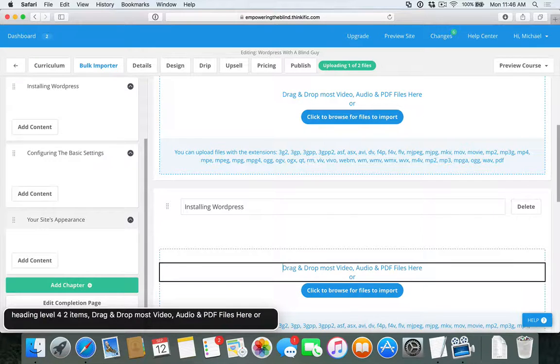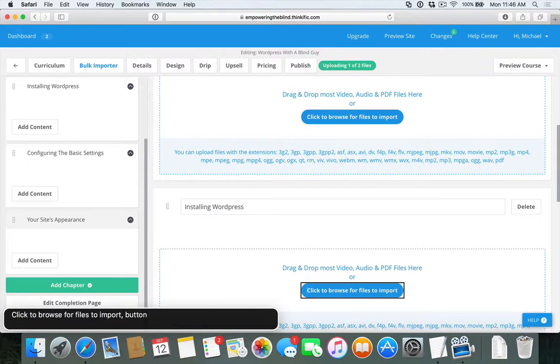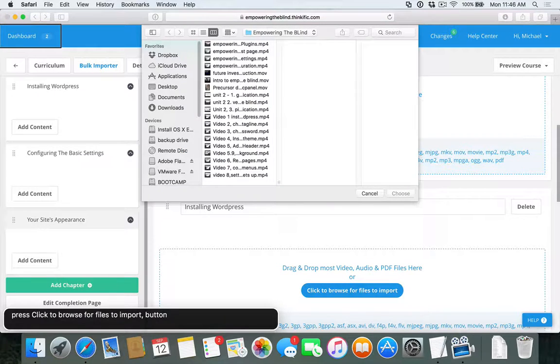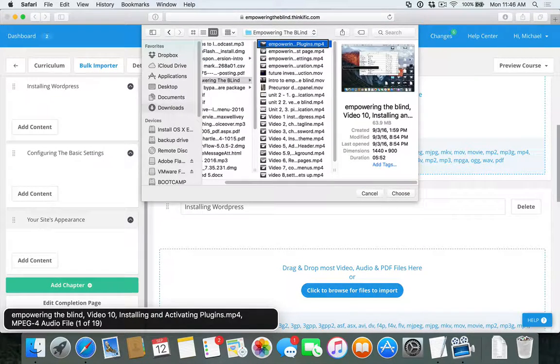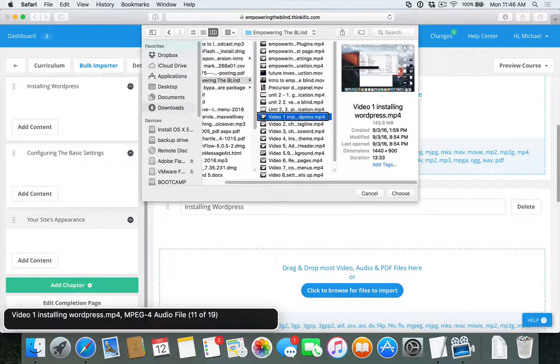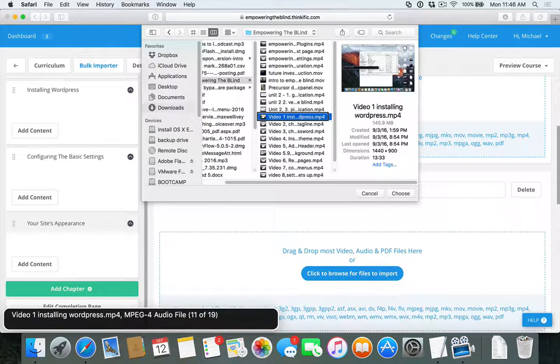So now I need to use heading navigation. "Heading level 4, 2 items. Drag and drop most video, audio, and PDF files here, or" And then I'll VO right arrow to the browse button. "Click to browse for files to import button." We'll press VO space, and then I'll use Command Option L, go to Empowering the Blind. And the video I want here is called Video on installing WordPress.mp4, and I'll press return on that.